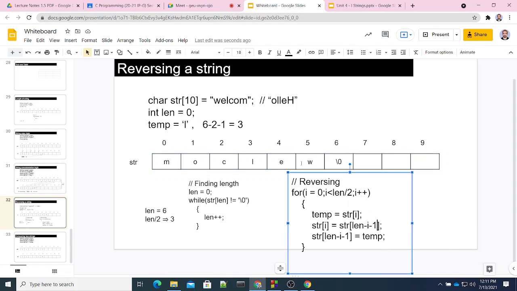So basically this len minus I minus 1 we are using to get the corresponding character in the other end. When the first character we are considering, we want to take the last character. For that we use len minus I minus 1. Len is the length of the string, I is the index variable we are considering. So when I is equal to 0, that means we are taking the first character. Correspondingly we will get the last character using len minus I minus 1. 6 minus 0 minus 1 is 5. At index 5 we will have the last character.